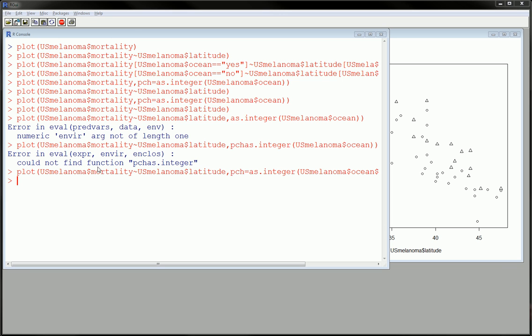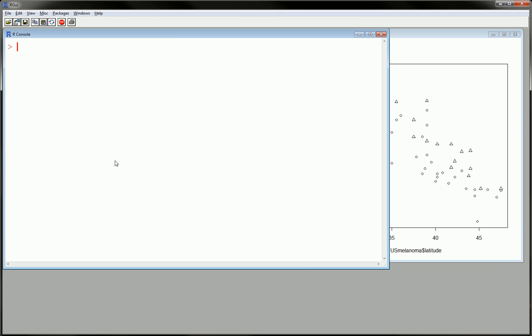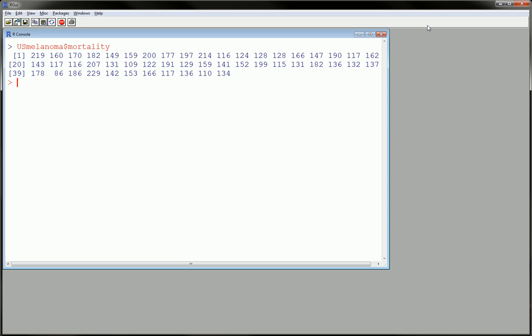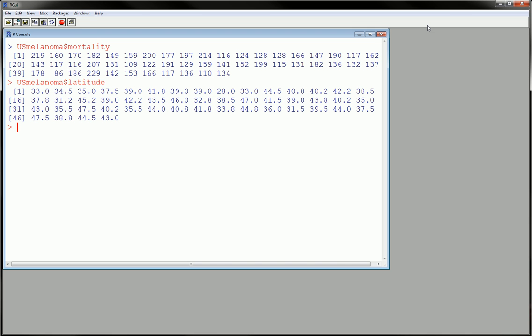Hi guys, in this video I'm going to be showing you how to make a scatter plot. So in this data set, US melanoma, that I've been using in a lot of my videos, there is a variable called mortality, and these are the values for it. And there's also a variable called latitude. Now both these variables are numerical, as you can see.